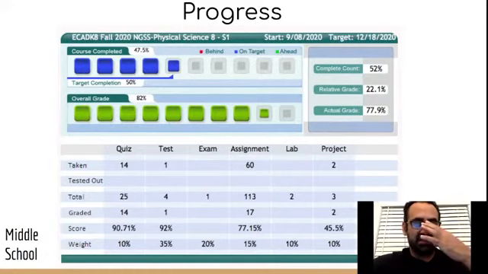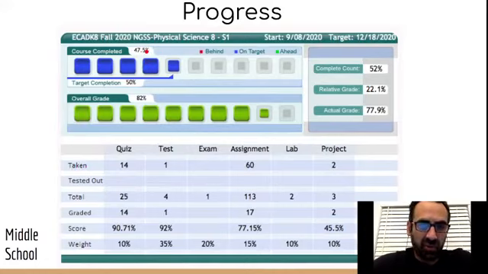So it's going to be common, if not expected, that the student is going to be anywhere from 2 to 4% behind every day, because that just represents the amount of work that was assigned that day. So these two numbers being very close together is a very good thing. The student is on target.